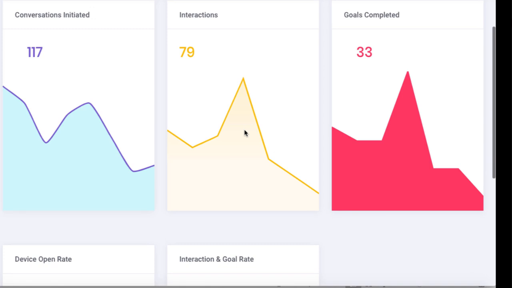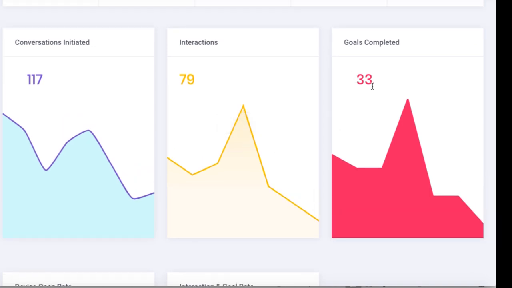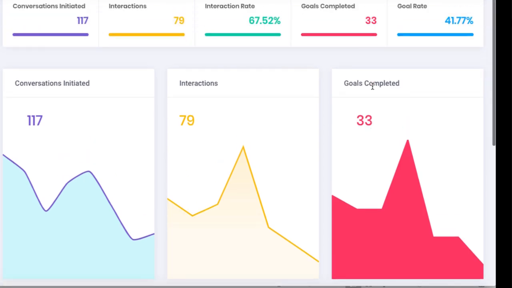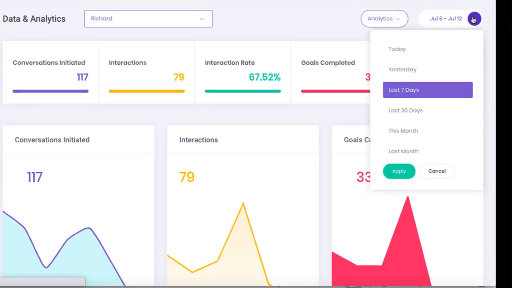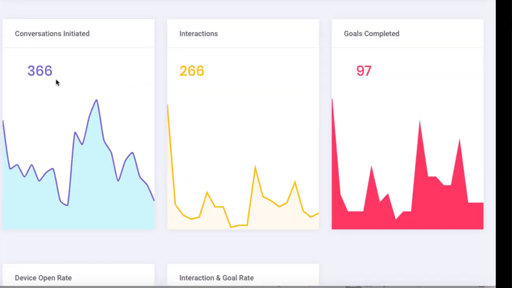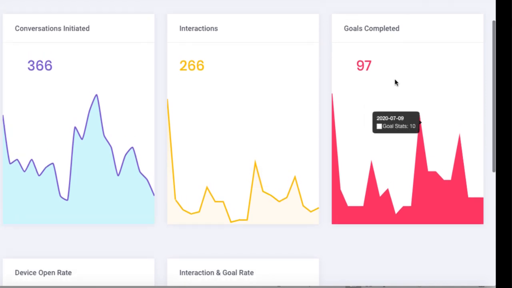So this is kind of where we are at the moment with that one bot. I've got to say that I'm really pleased so far with the number of interactions, etc. If I extend this date out slightly, you'll see that we had 360-odd conversations initiated, 266 of them started interacting with the bot, and 97 of them actually gave me an email when I look at it over a slightly longer period. So very, very good data from this particular bot.